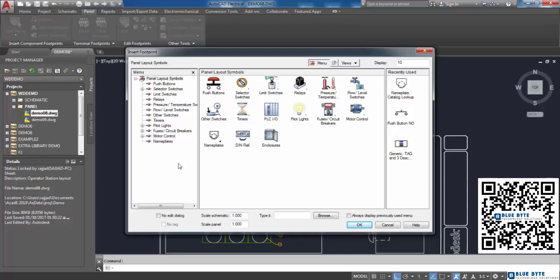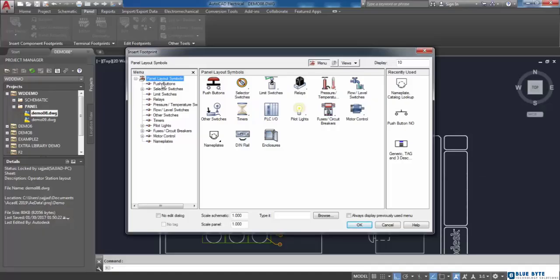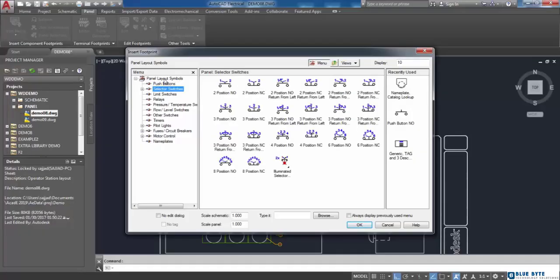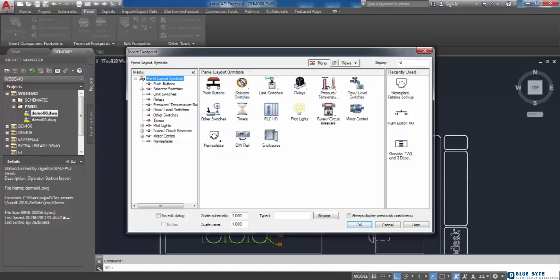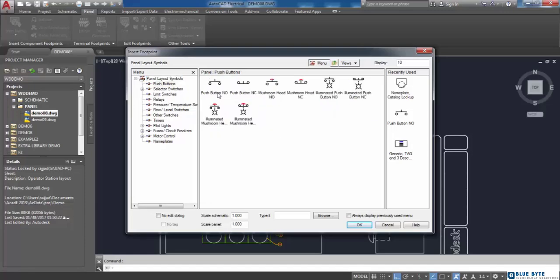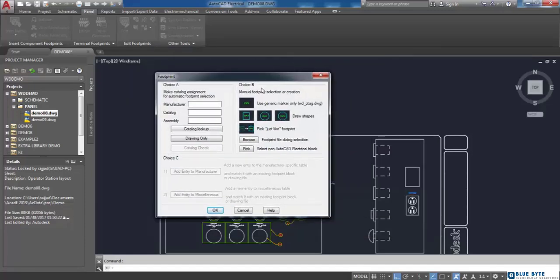You can choose the components that you need from the list which is displayed on the left side of this dialog box. The first item refers to all panel symbol sources which are shown on the right side of the menu. Each component that you select will bring the related panel symbols on the right side of the menu. Now I'm going to choose a symbol, and a new dialog box named Footprint will be opened.